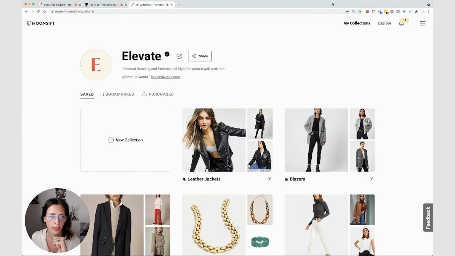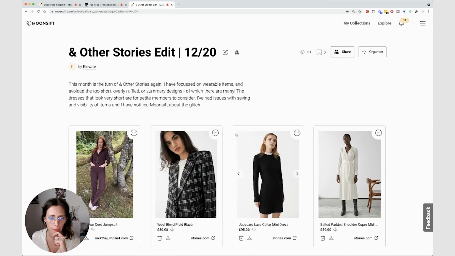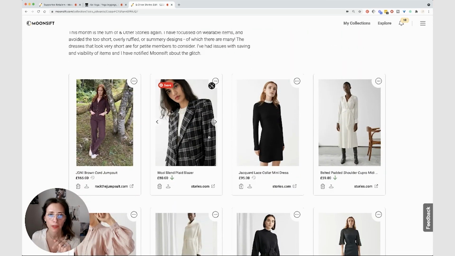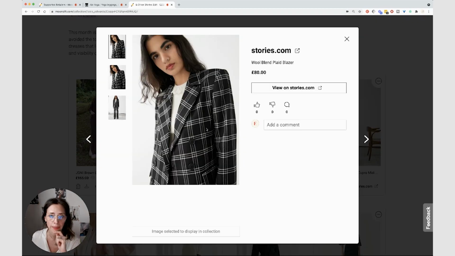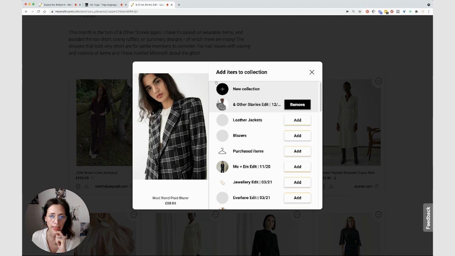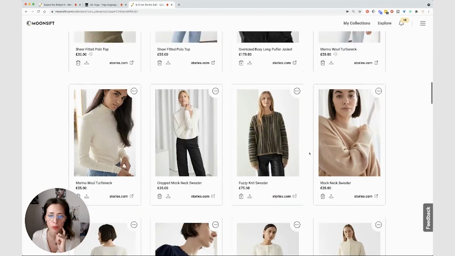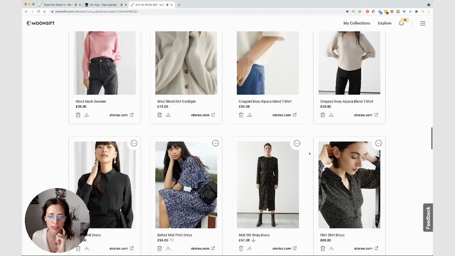And then the other thing I just wanted to show you was that if you go into a board, you can then move items onto other boards. So for example, this one here, I'm going to click on this top right-hand corner here, and I can add this to the Blazers one. So I can move this. And I can leave it on the stories board, but I can move it to the Blazers board as well. So you can go through other boards you've had before and just add that to the Blazers. So you've got them in multiple boards.